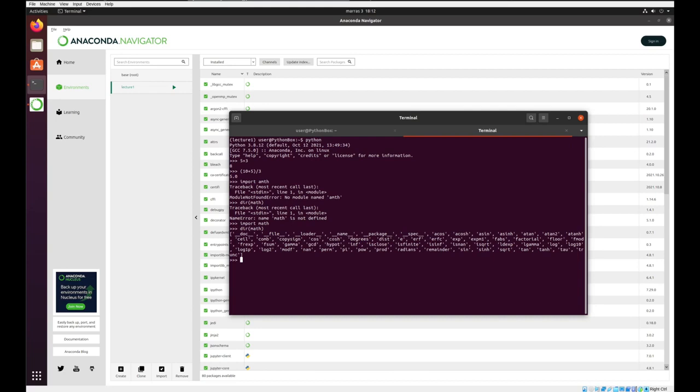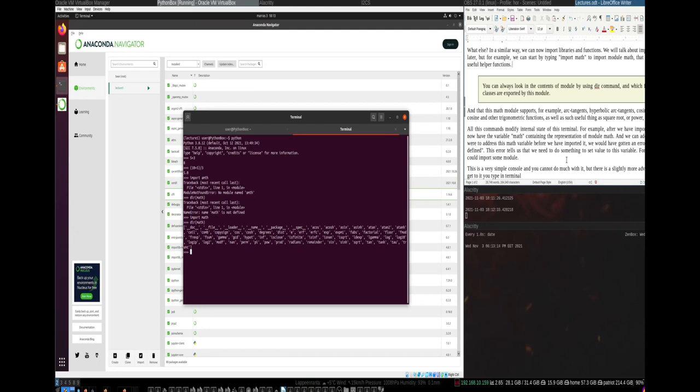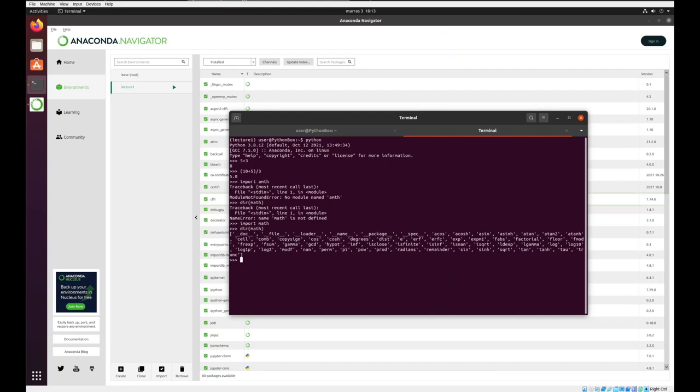And all these commands actually modify the internal state of this terminal. For example, after we have imported math, we now have the variable math that contains the representation of that module and references to all the functions. And we can address it. If we were to address this math variable before we have imported it, as you can see here, we have an error that says name math is not defined. This error tells us that we need to do something to set a value to this variable, for example, by importing some module.